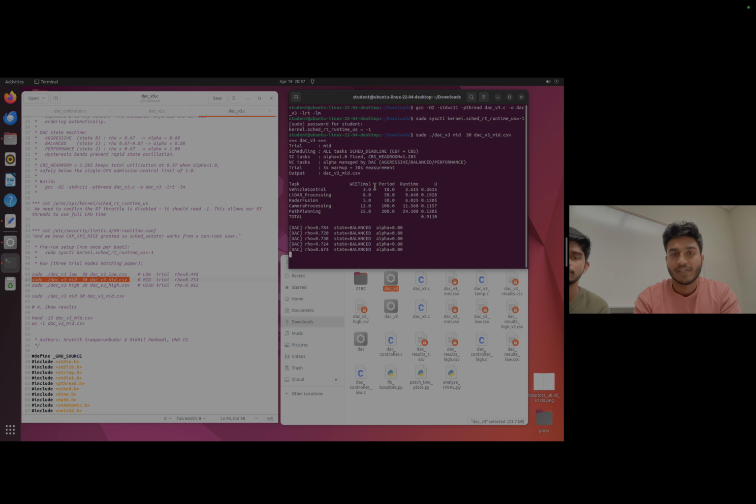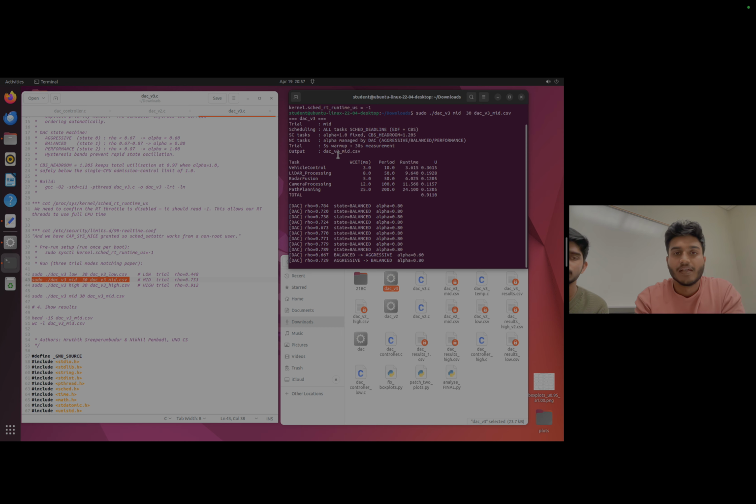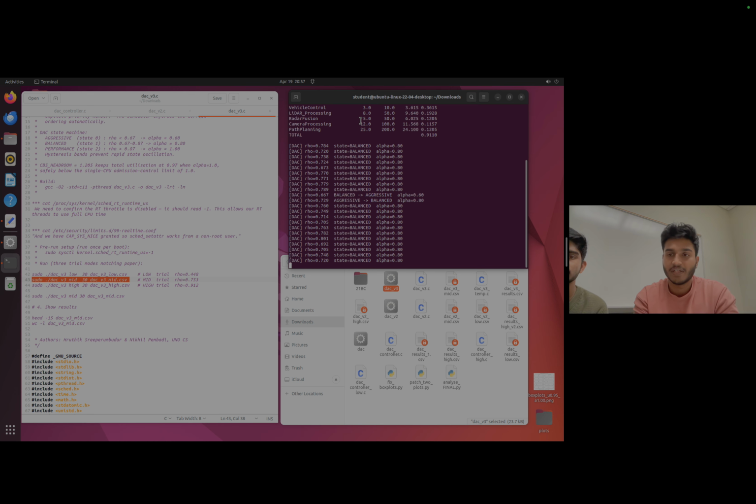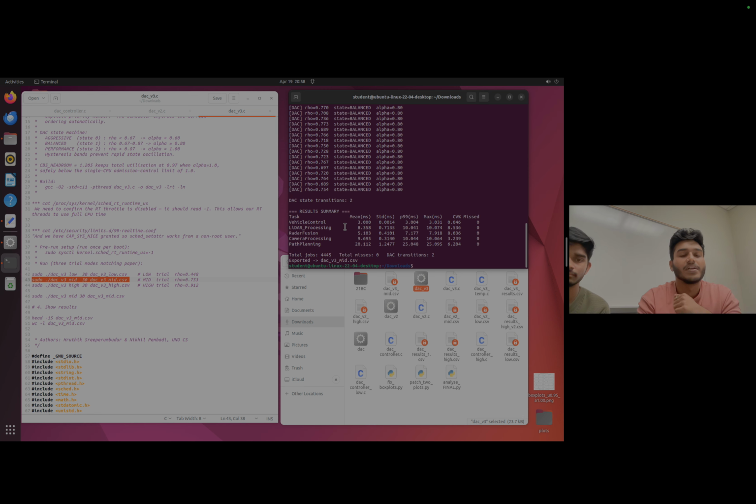As you can see, we have started the mid trial. Here you can see the warm up is 5 seconds and 30 seconds is the measurement window that we have predefined in our code, and it takes around 30 seconds to completely execute the file, in which we have predefined all our 5 tasks in safety-critical and non-critical tasks. As you can see, the CPU utilization here and the state which is being carried out: balanced, aggressive, and performance mode, and this is our alpha. We are carrying out this experiment now in balanced mode in the mid trial. As you can see, the state is balanced.